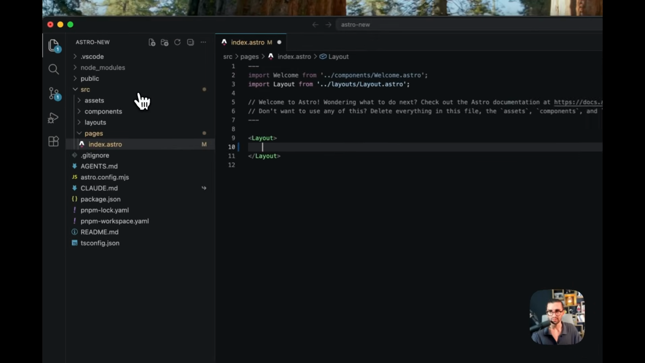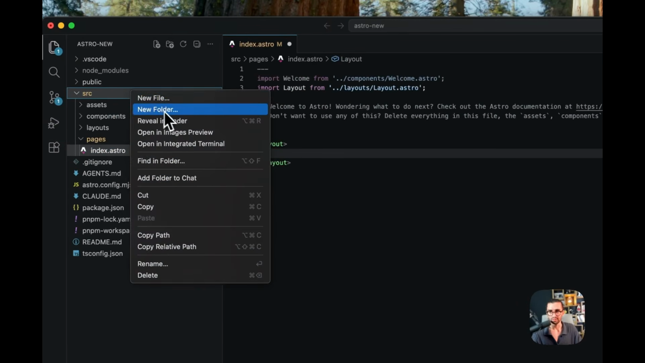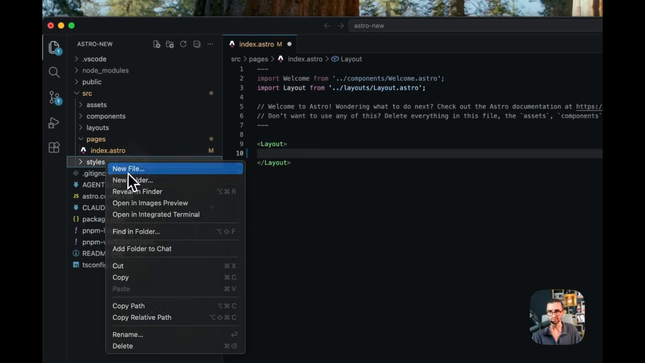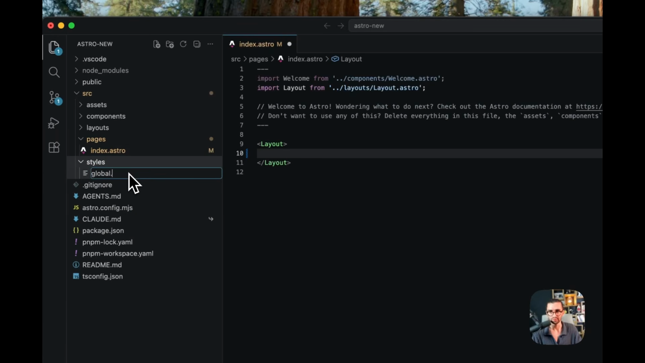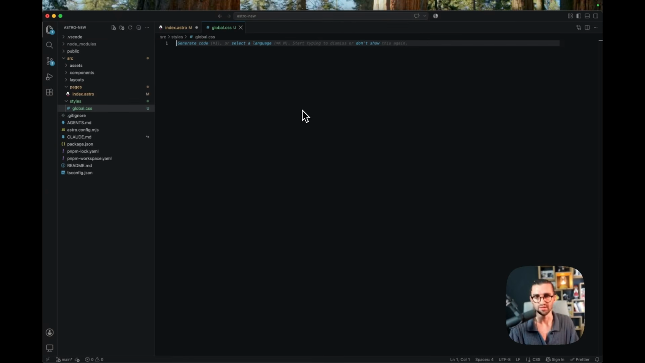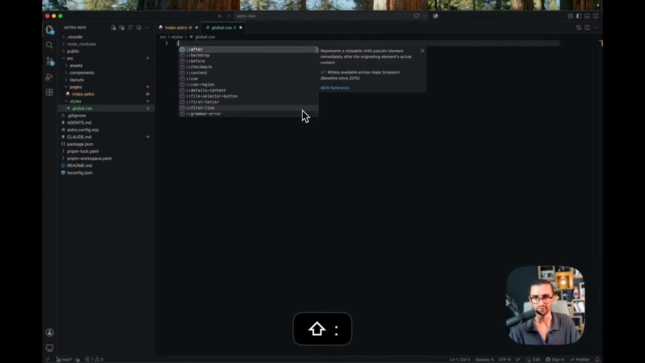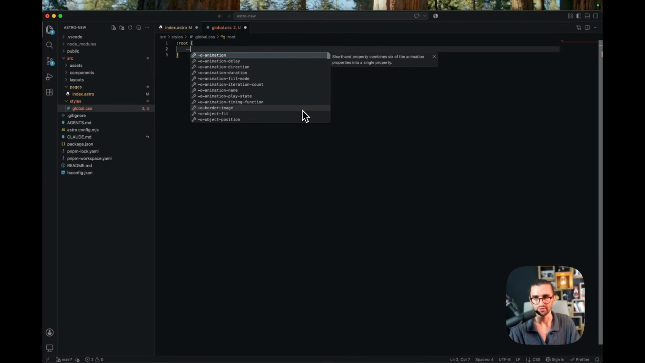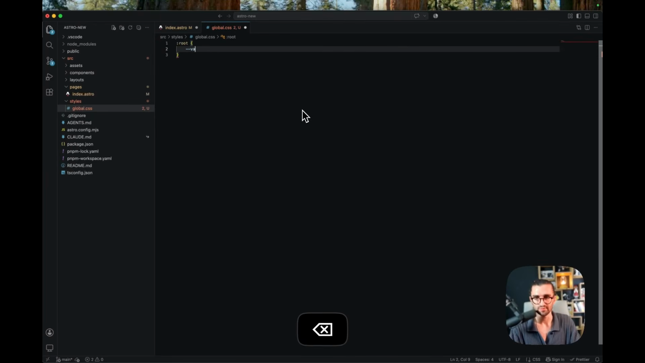One is we can right click on source and create a new folder. Let's call this styles. And then inside styles, we'll create a new file called global.css. And this is where you can put your global CSS, just some basic styles, and you can put your variables by typing :root, and then in here you can just start typing your variable name. So maybe we want a color accent, and this can be whatever you want.